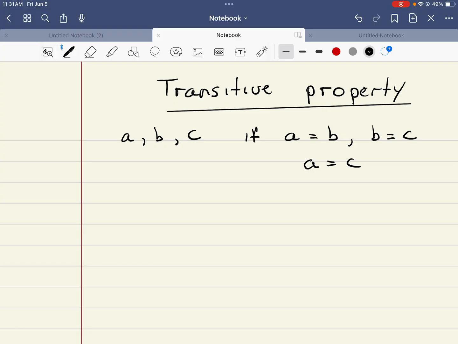So you can see here, if we're saying that a is equal to b and b is equal to c, and we already know that a is equal to b, therefore a must also equal c. So the first thing must be equal, or should be equal, to the last thing. So this is an example using real numbers.